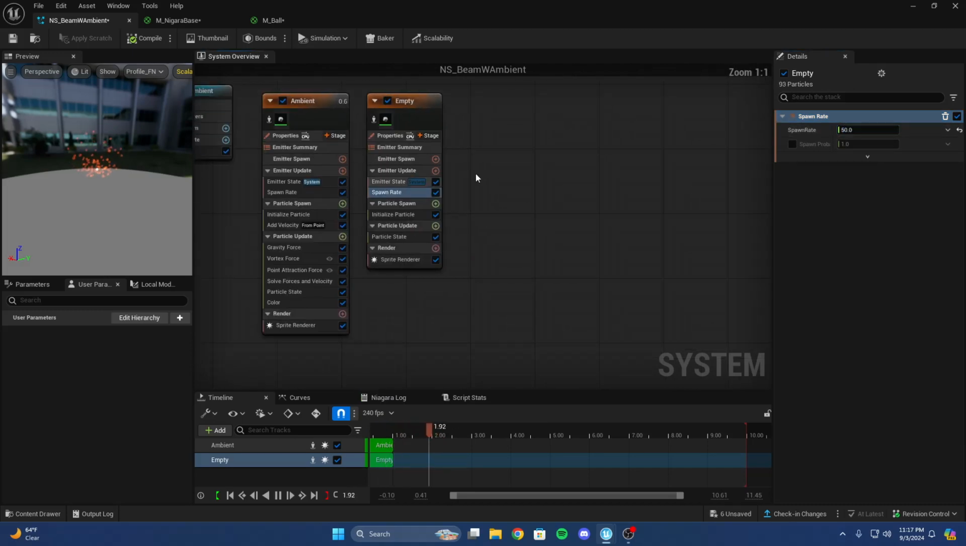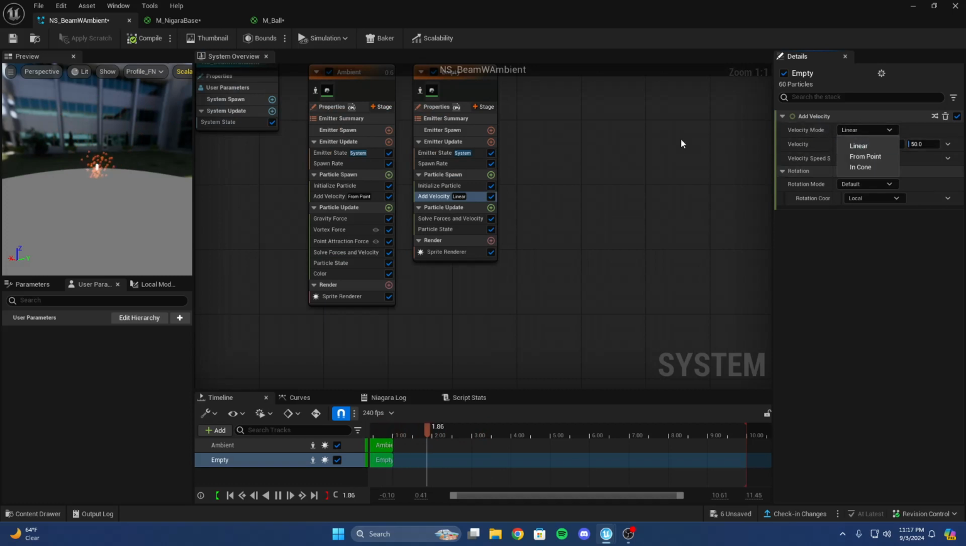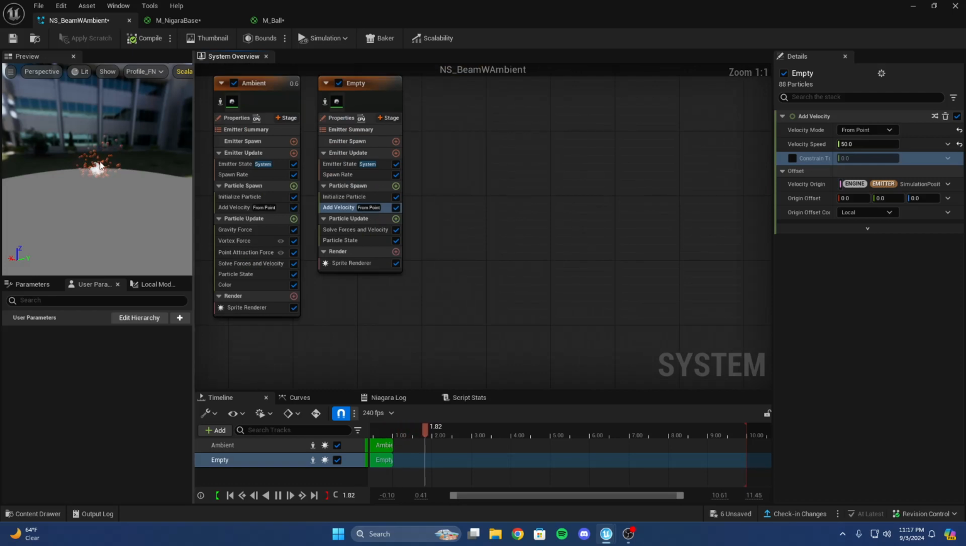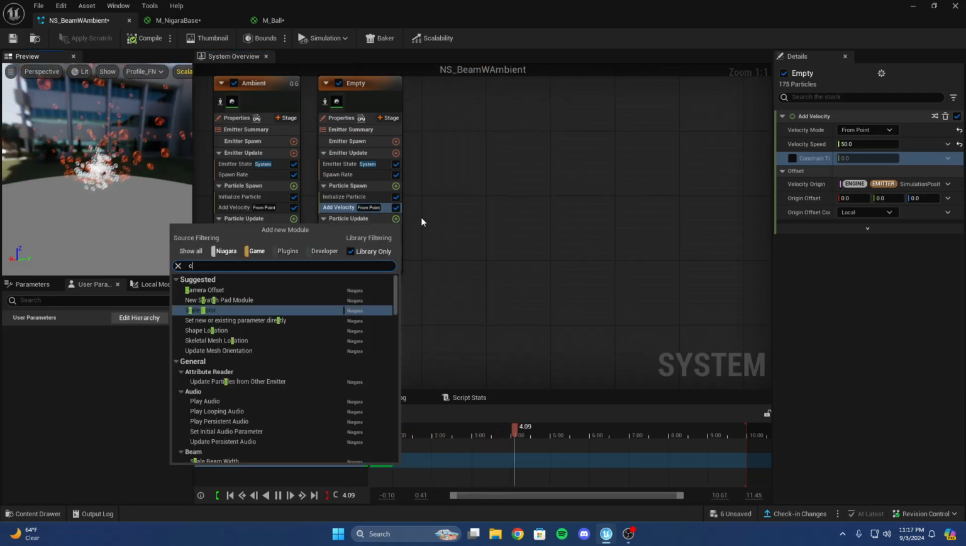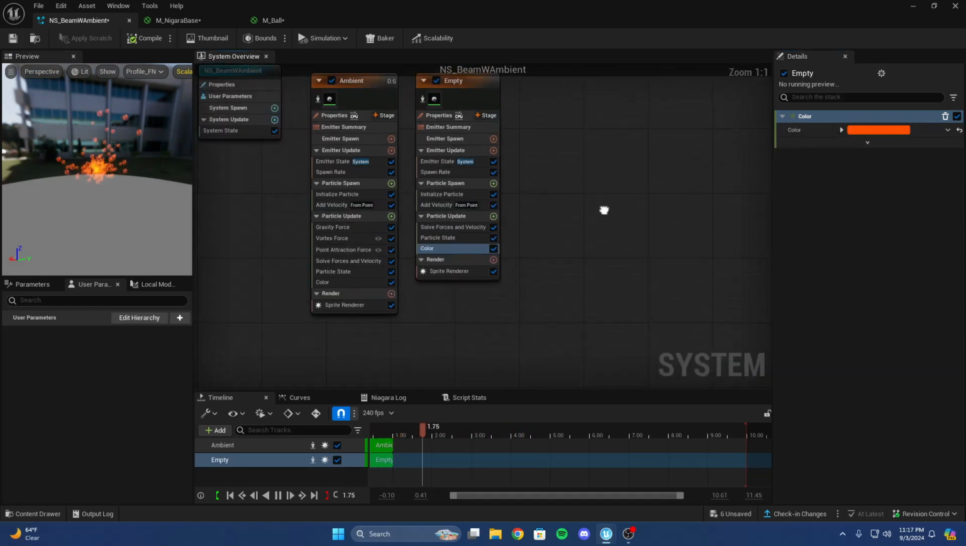There we go. Okay, so I'm going to add velocity. We're going to fix body issue as we did before. From point, we're going to set this to about 50. So there you go. You can see it's going on here. We're going to go and grab our color real fast. Set this to be about orange.